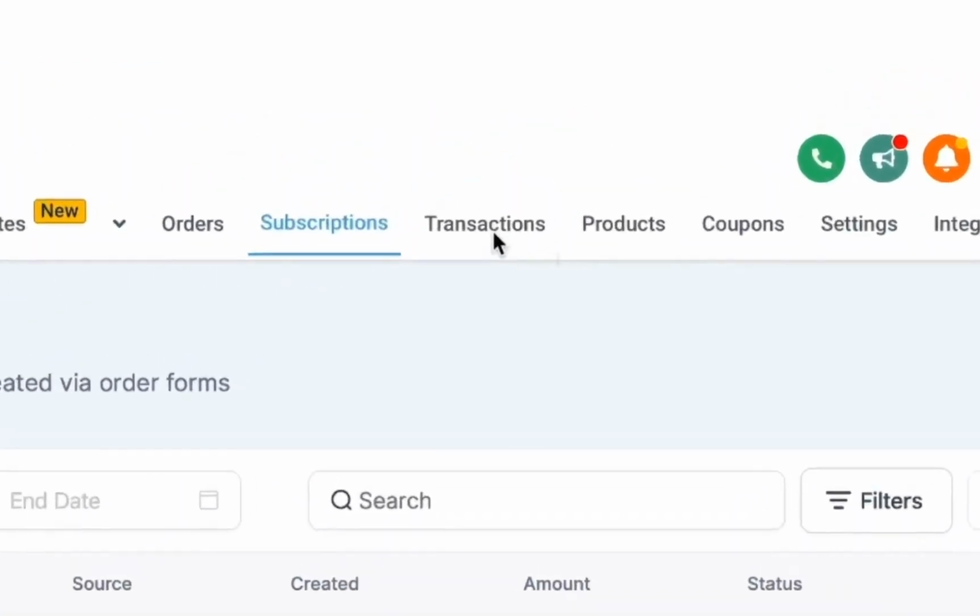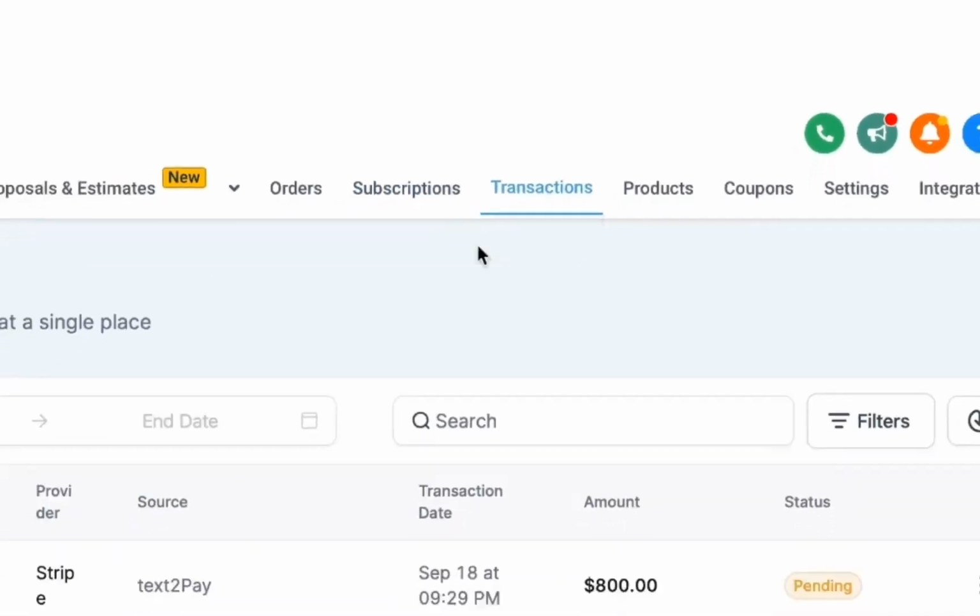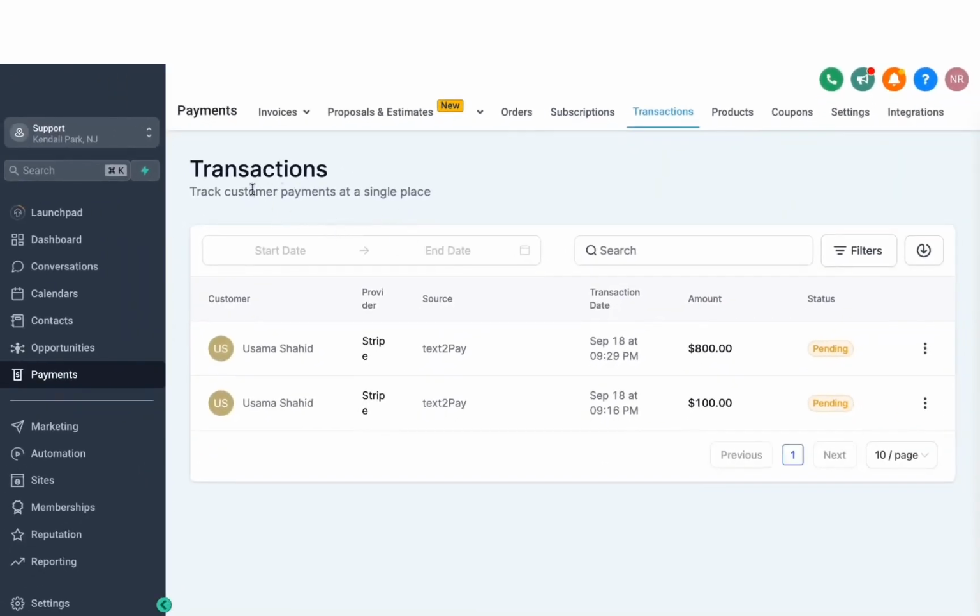And then we have transactions. So under transactions, anytime you send an invoice, somebody pays, or you use the fast payment link options under conversations, which is the option where you send a quick link for a payment, when somebody pays, it'll come under transactions. You can also see the status for whether it's pending, paid, or not.